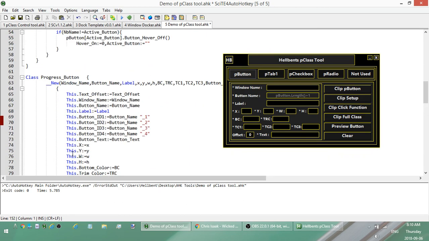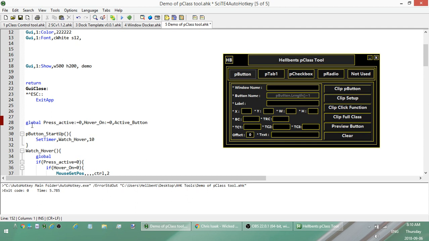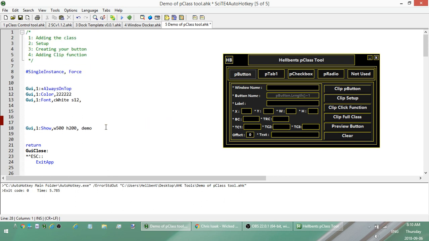Because I'm using the class in the script itself, there's this one line at the top of the class that contains a couple of variables. I need to move it from the bottom of my script up to the top. So I'm just going to copy this list of variables and remove it from there, and up near the top of my script I'm going to paste it in.